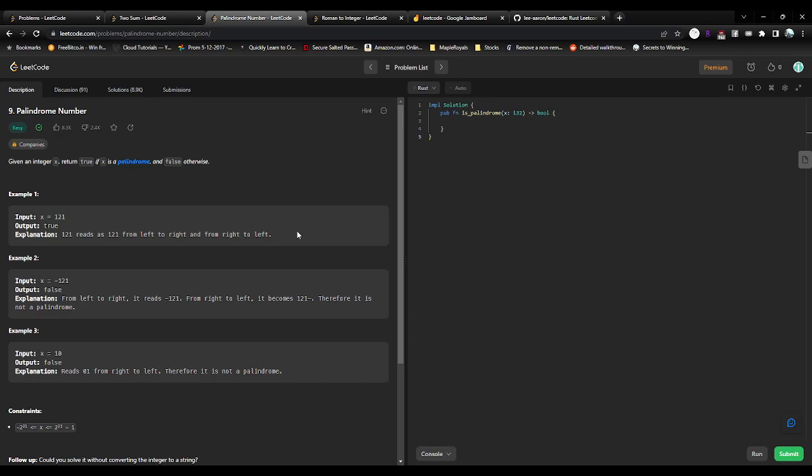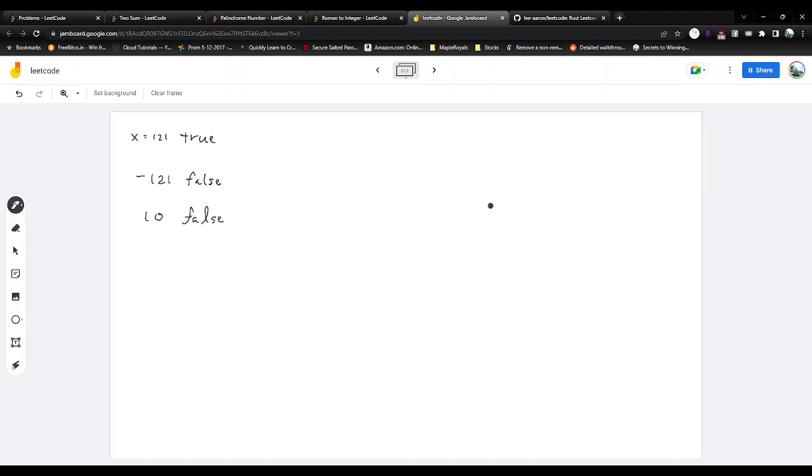This is the next problem here. So the problem is pretty much just, given an integer, return true if it is a palindrome, and false otherwise. A palindrome is basically when it's the same forward and backwards. Yeah, and here are some test cases which we can talk about.